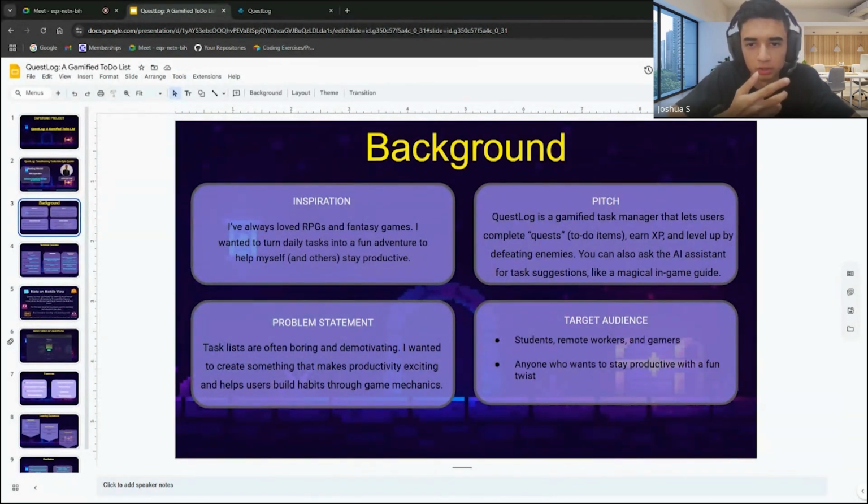QuestLog is a gamified task manager that lets users complete quests or to-do items, earn XP, level up by defeating enemies, and also use an AI assistant to ask for task suggestions that they can do on their daily basis. The target audience is more for students or people who are usually at home, anyone who wants to stay productive with a fun little twist.